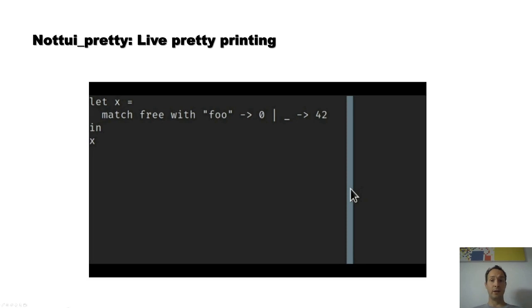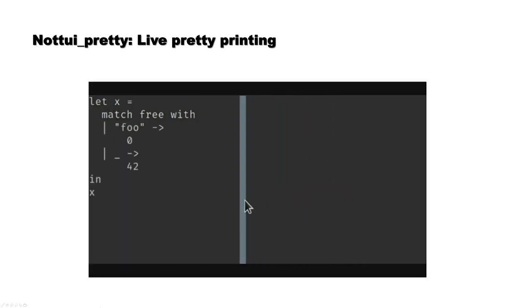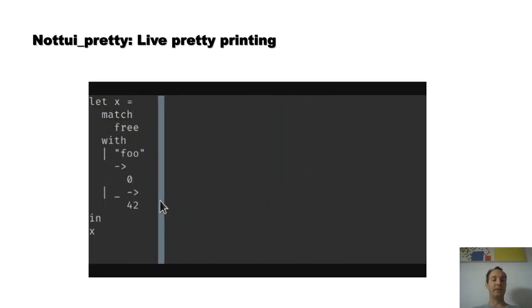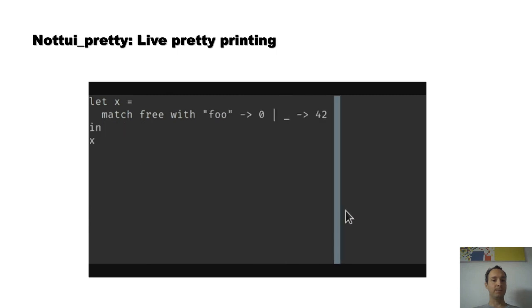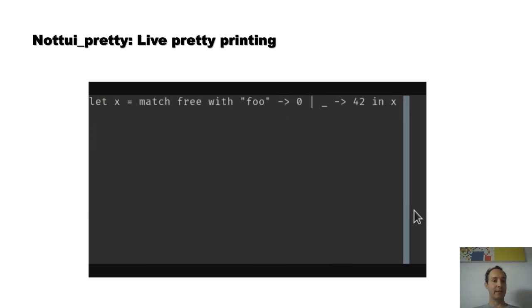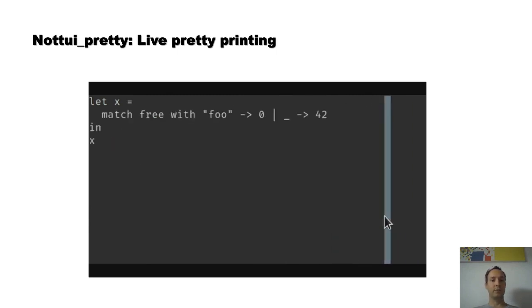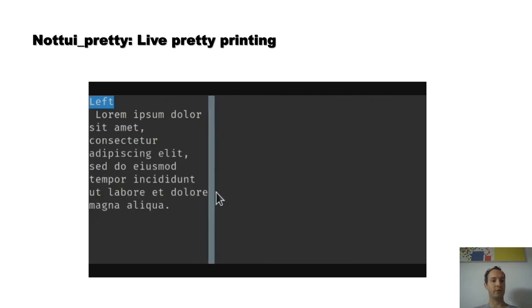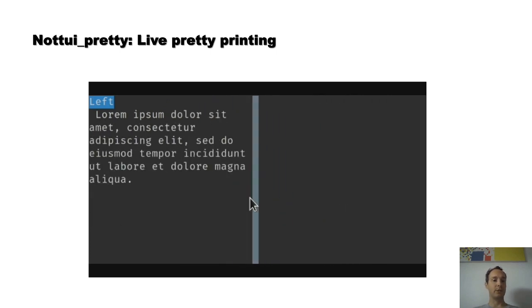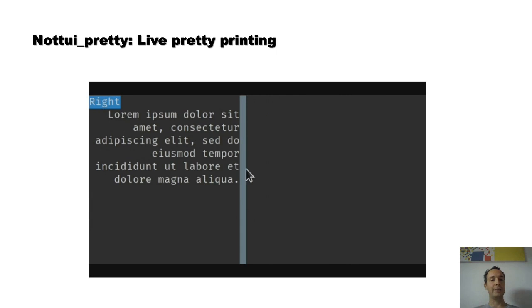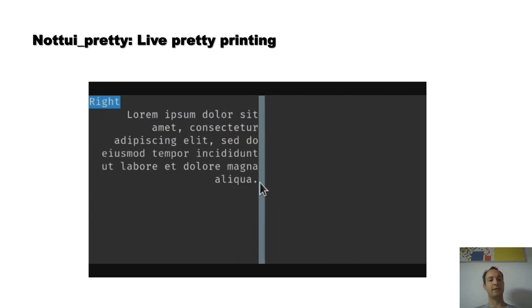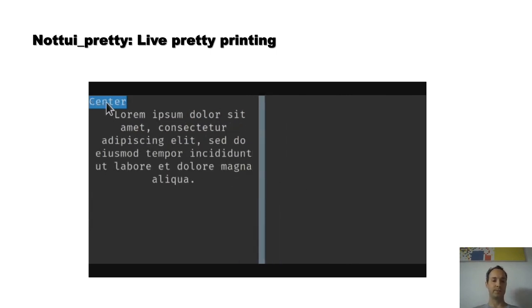Here you can see a demo pretty printing some ML terms. Pretty printing adjusts to the space available. And then we have a second demo which is about text alignment. So here you have the word wrap text pretty printed with left, right, justified and center alignments.